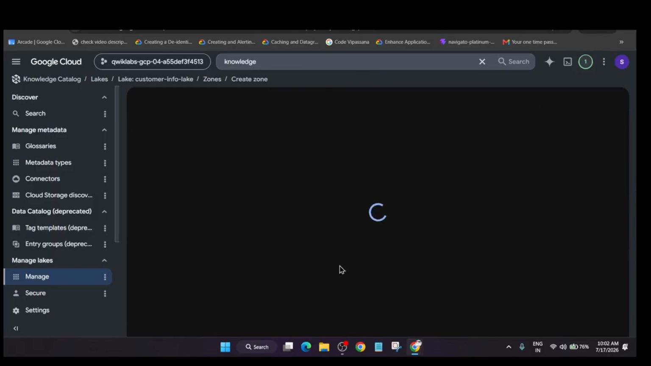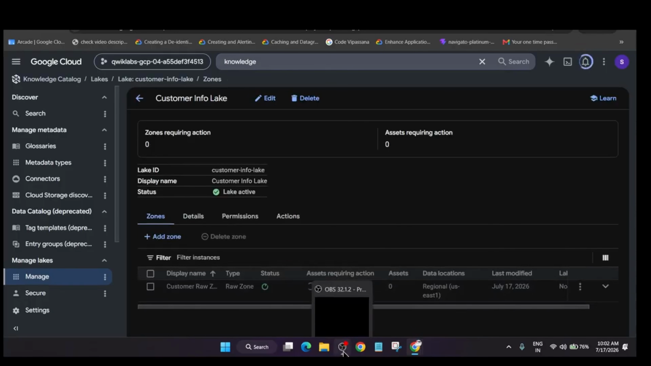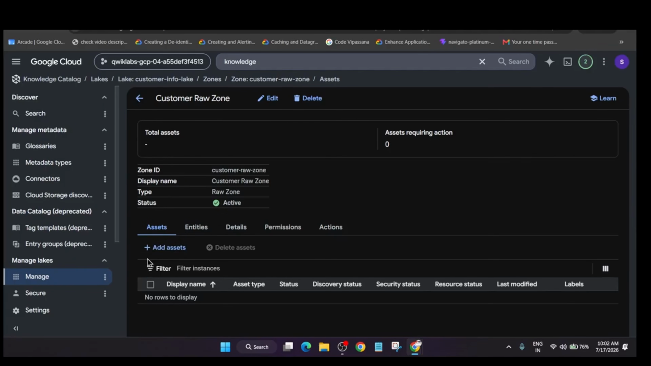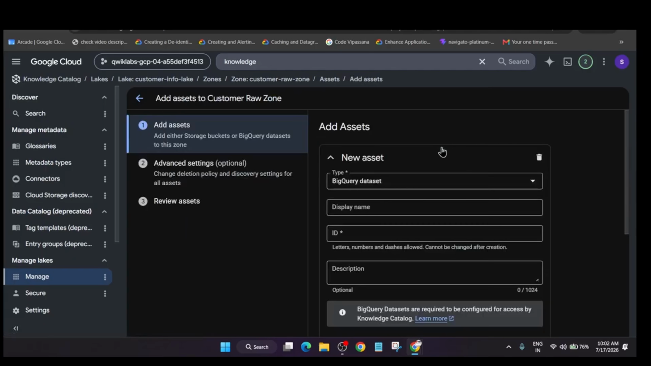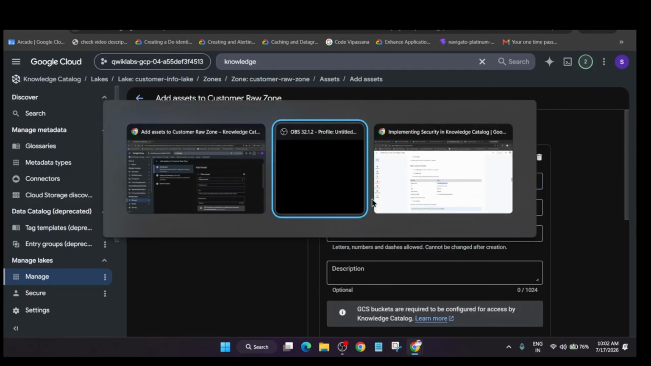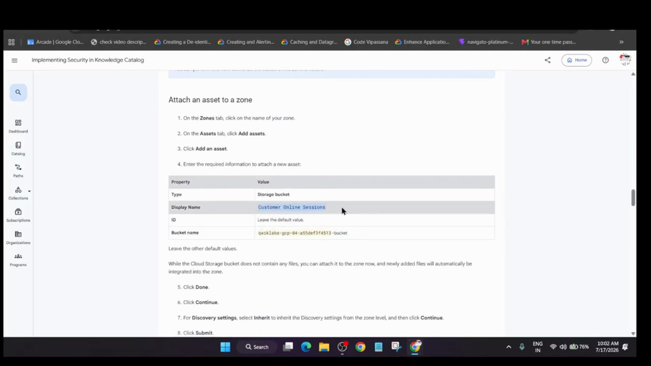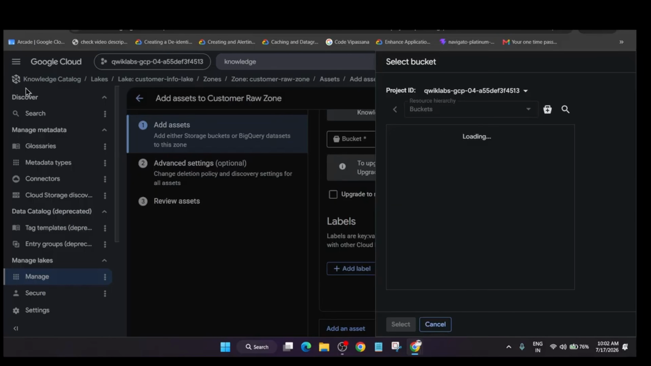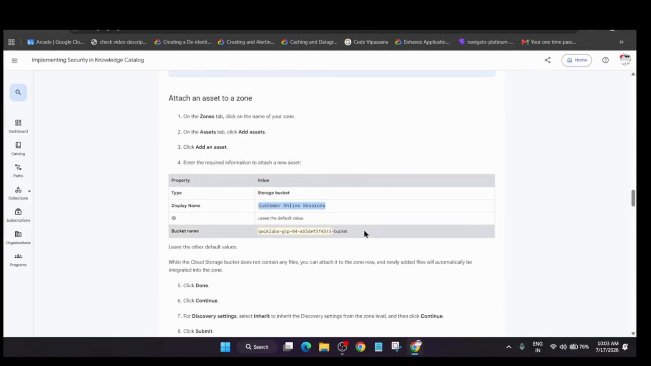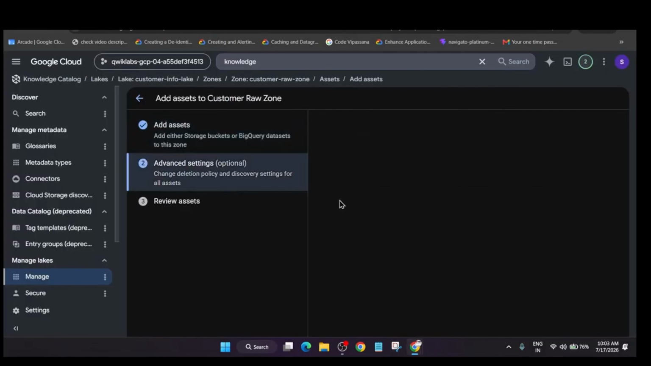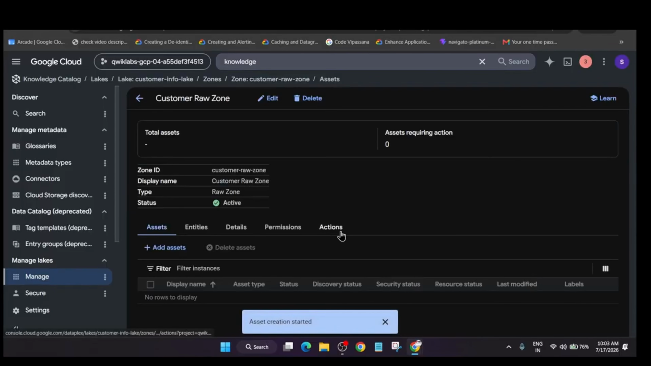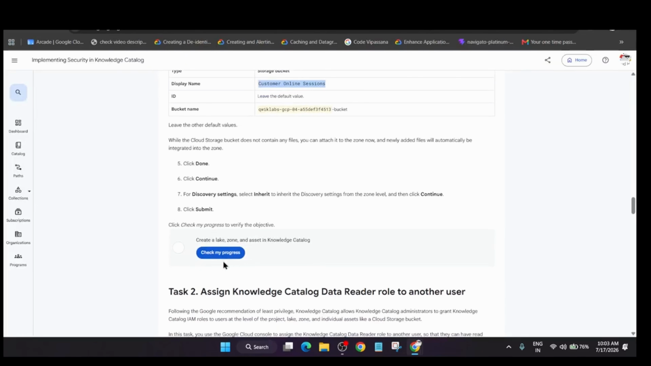It will again take 2 to 3 minutes, so wait for it. Now once it is active, double click again, and from here you have to add asset. Select storage bucket, come to the lab instructions, scroll down a bit, copy this name, leave as it is, come to the bucket, select it. Okay, done. So these things we have to do, and submit. So we have done the first step. Okay, now you can check the score for task number 1.